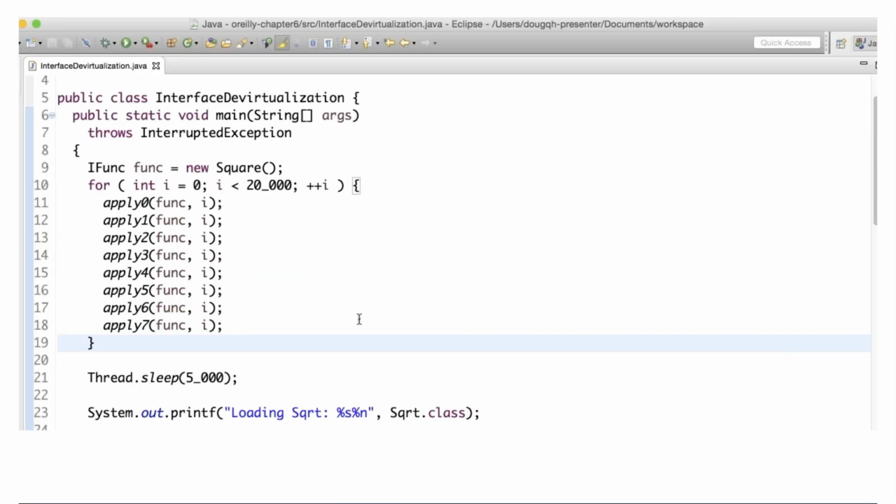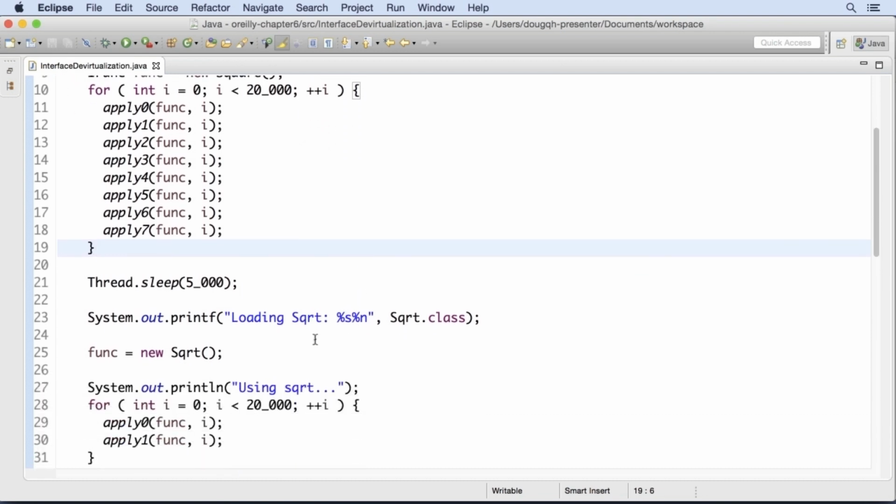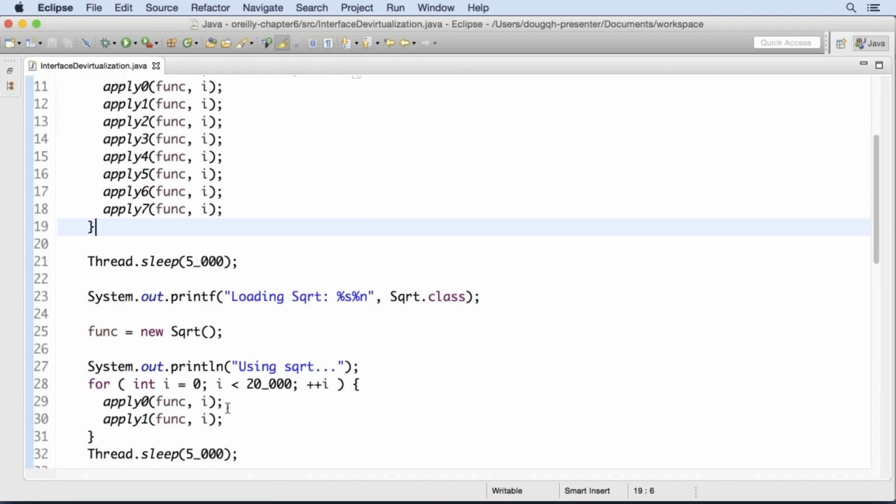Now that we understand how interface calls are devirtualized, let's go back and take a second look at the source for our interface devirtualization example and see if we can figure out why those methods were made not entrant. It wasn't the loading of the square root. We don't use class hierarchy analysis. It was actually the fact that after that, function was set to square root, and then we started calling apply0 and apply1 again. That's another type. That hits the uncommon trap.